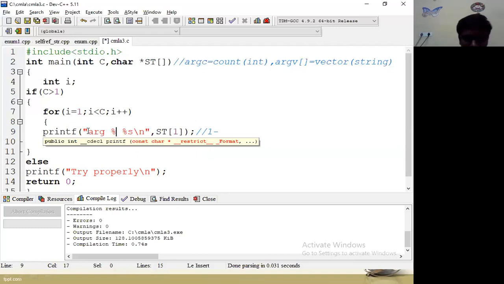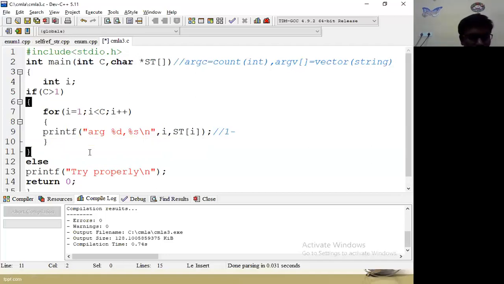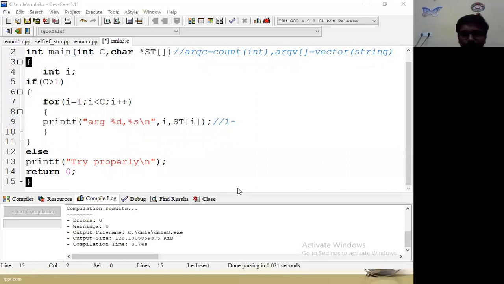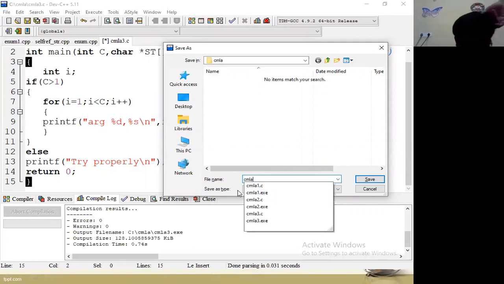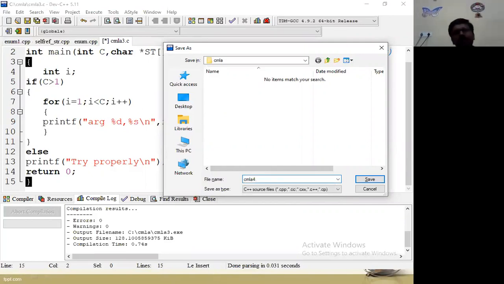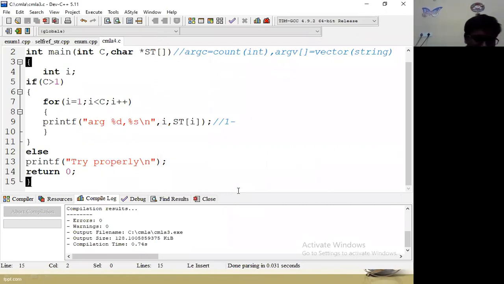Argument percentage d of the string i and str. Here we can use that vector as an array variable. Okay, so now we can pass more number of arguments.